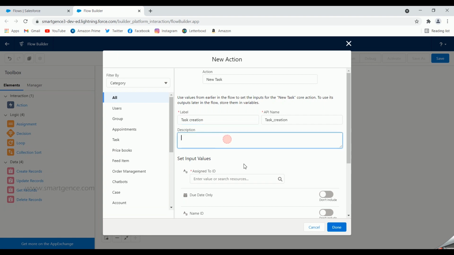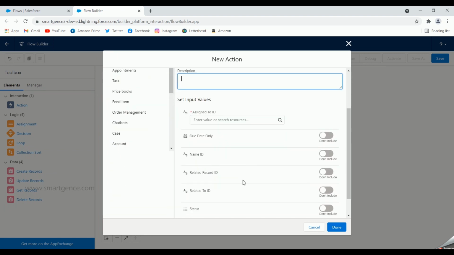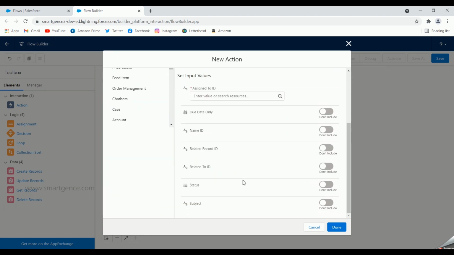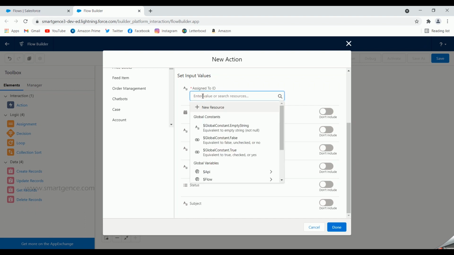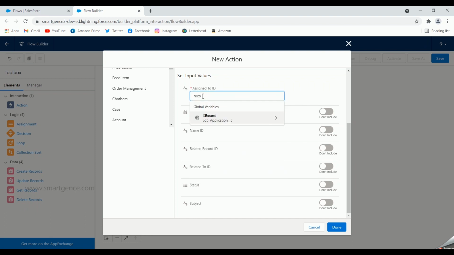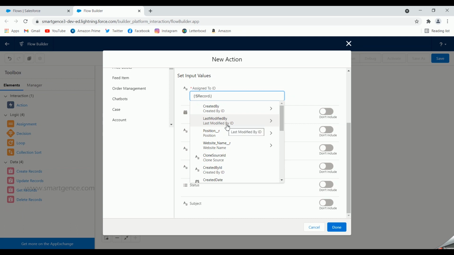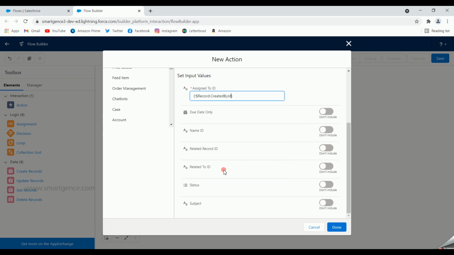If needed, we can also provide the description, and these are basically the fields available in the task object. So we can define this over here. Assign To ID is a compulsory field, so we have to select this for sure. What I'm going to do now is have this as that particular job application record which we are going to create. So that particular record's Created By ID. I'm selecting that.